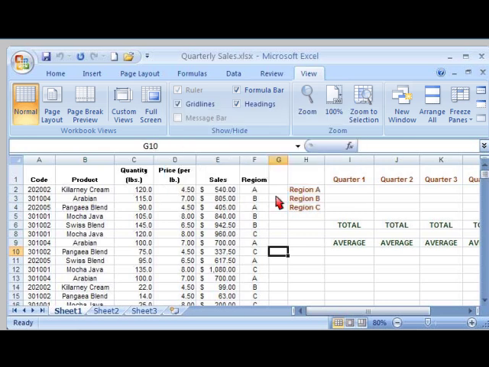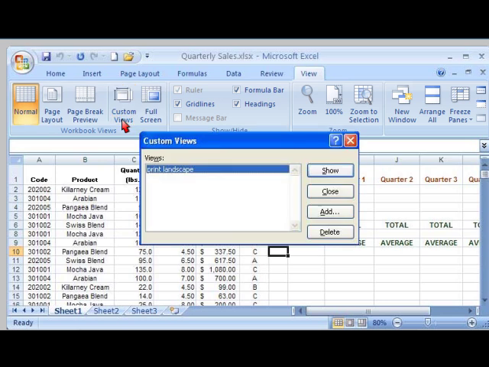Once you've created a view in a workbook, it's available anytime you're working in that workbook. Just click the Custom Views button and select the one you want.